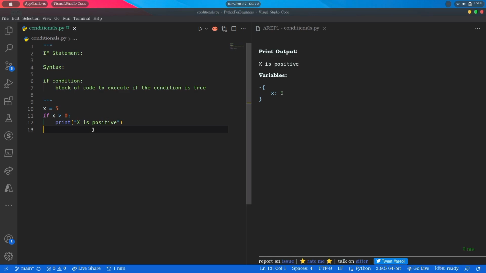So let's run it. As you can see, the value of x is 5, so it's executing the code inside the if block and printing x is positive. Now, if I assign, for example, -1 to x like this, and then run the code, it is not printing anything, because now it checks and sees that in this case x is -1 and -1 is not greater than 0. So it is not executing the block inside the if statement and hence it is not printing anything.